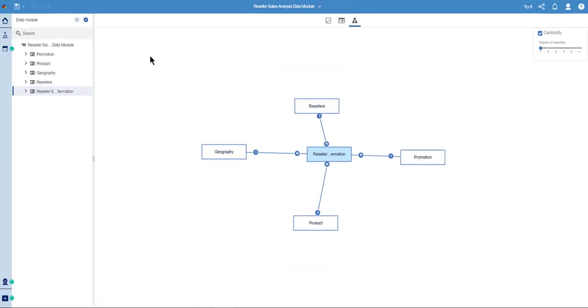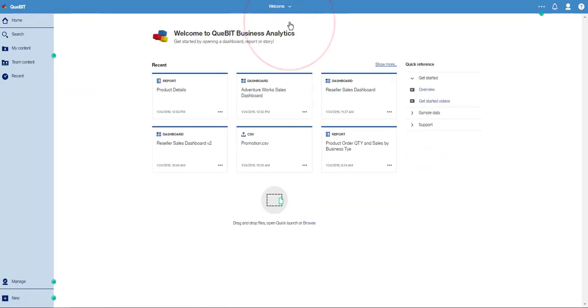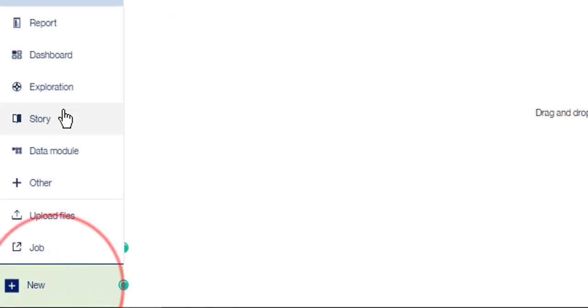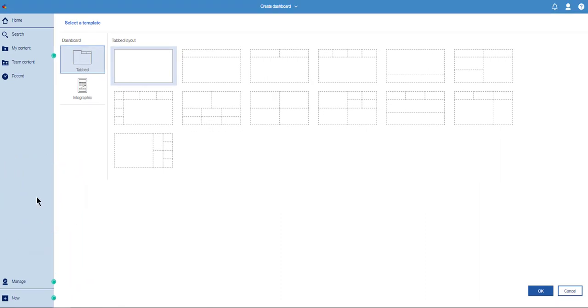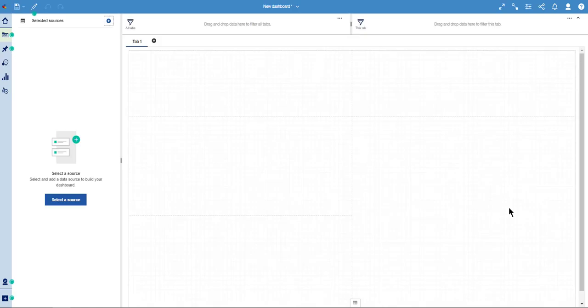We'll start by returning to the welcome screen. And from the welcome screen, we'll create a new dashboard. We're prompted to choose a template. We'll choose the option on the right here with 2 columns, 3 cells on the left, 2 on the right, and click OK. And we're presented with the layout area of our dashboard.